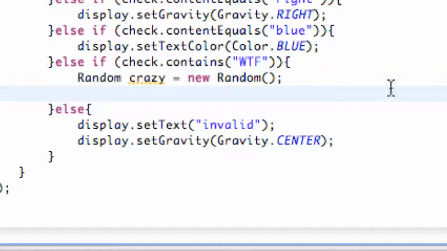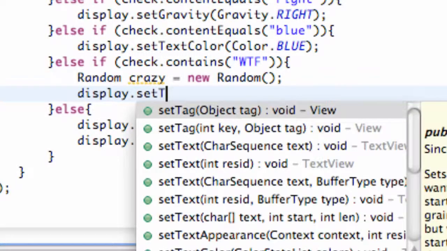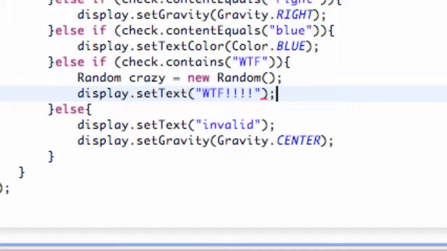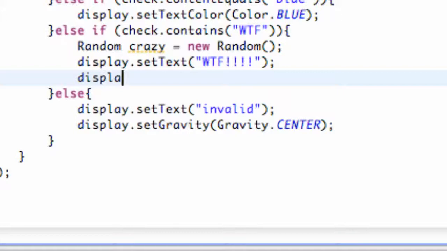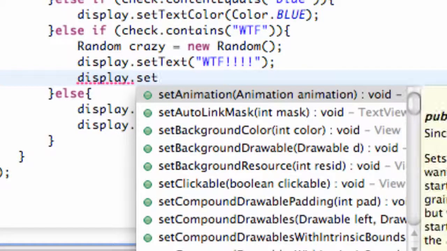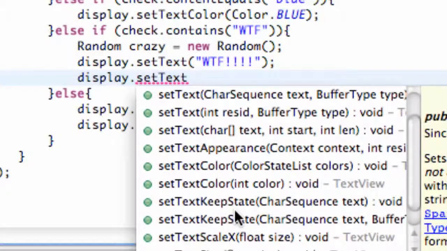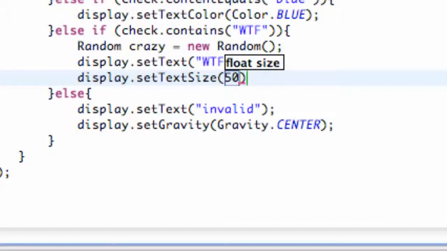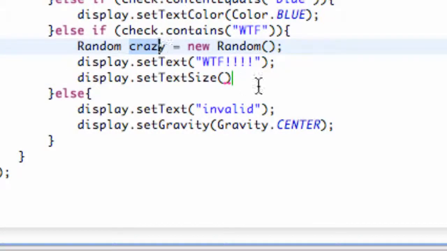So now what we're going to do is define some methods within this WTF, where's the fridge, and we're just going to set the text to WTF, something like that. Next thing we want to do is maybe change the text size. So again we can just say display dot set text size, and here's where the beauty comes in, because we can just say, like 10, or 50, but instead we can refer to our random variable that we set up called crazy.